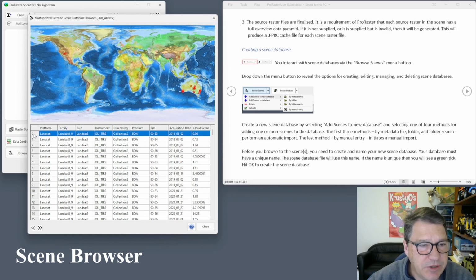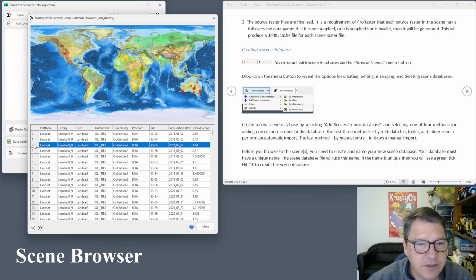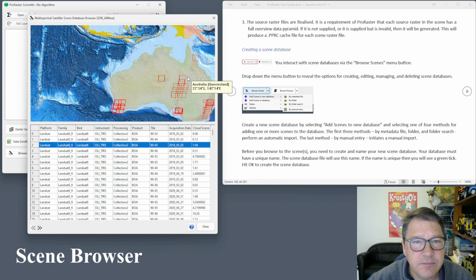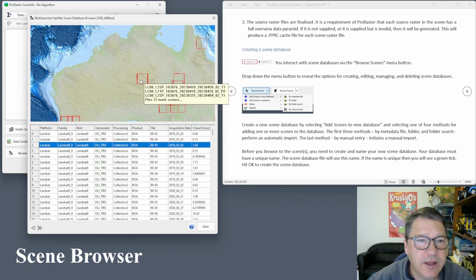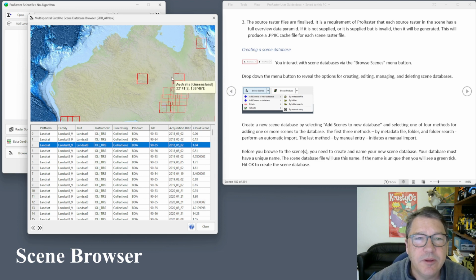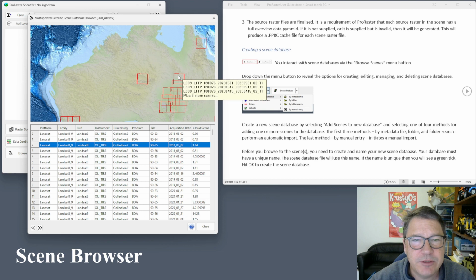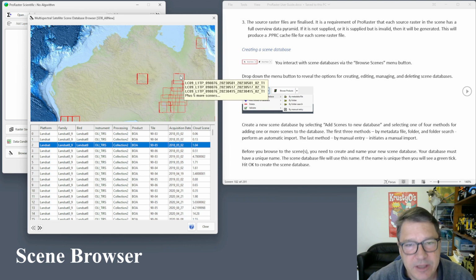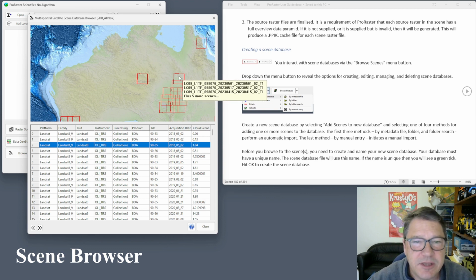You can see that there's a spreadsheet, and each scene has one row in this spreadsheet. Also up here there's a map, and each scene is represented with a little red box representing the extent of the scene. And when you hover over these red boxes, it'll tell you the names of the scenes, or the ID of the scene that you're hovering over. And it says here, for example, there are +5 more scenes, so we have a lot of scenes just there.